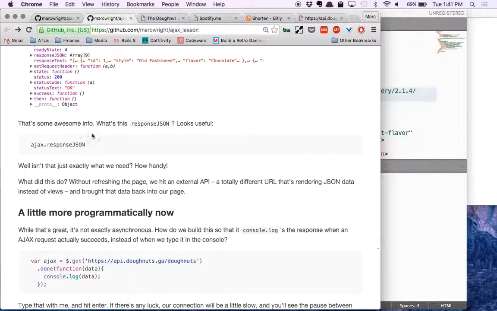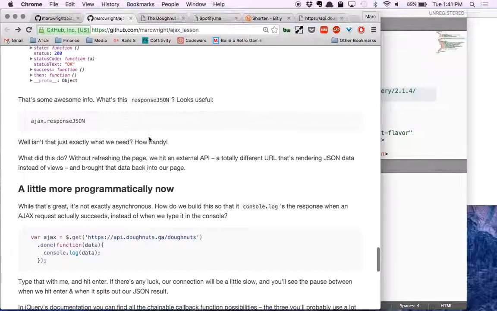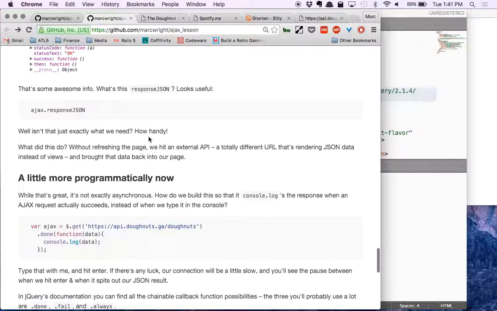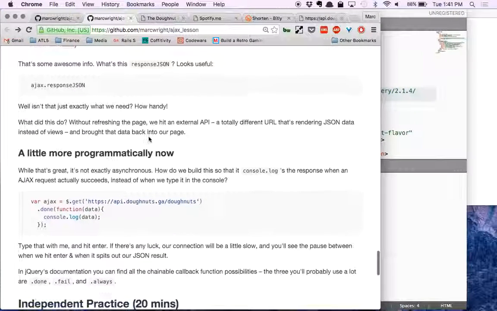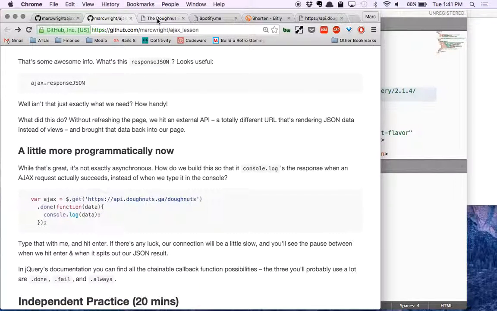And here we did the ajax.response JSON just to get that object, the array of the 9 donut objects in there. And the other thing to note is that, as it says here, without refreshing the page, we hit an external API, a totally different URL, and it didn't interrupt our user experience, right? So later on, we're going to grab that JSON data and plug it into the front end, so it'll display for the user, but we're not going to refresh the page. So it's going to be a really nice user experience.